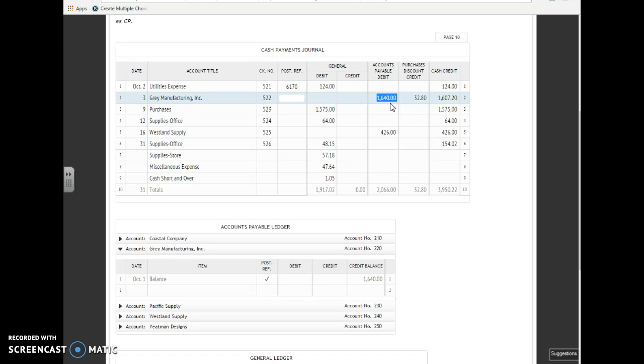What's happening to this 1640 is that it is going to be posted to Gray Manufacturing right now. But we are also later going to take this 1640 and post it to the overall accounts payable controlling account. So this 1640 is actually going to be posted twice. We're going to post it right here, right now, and then it's a portion of the total that we're going to post to the accounts payable ledger, the controlling account. So let's go to Gray Manufacturing first.